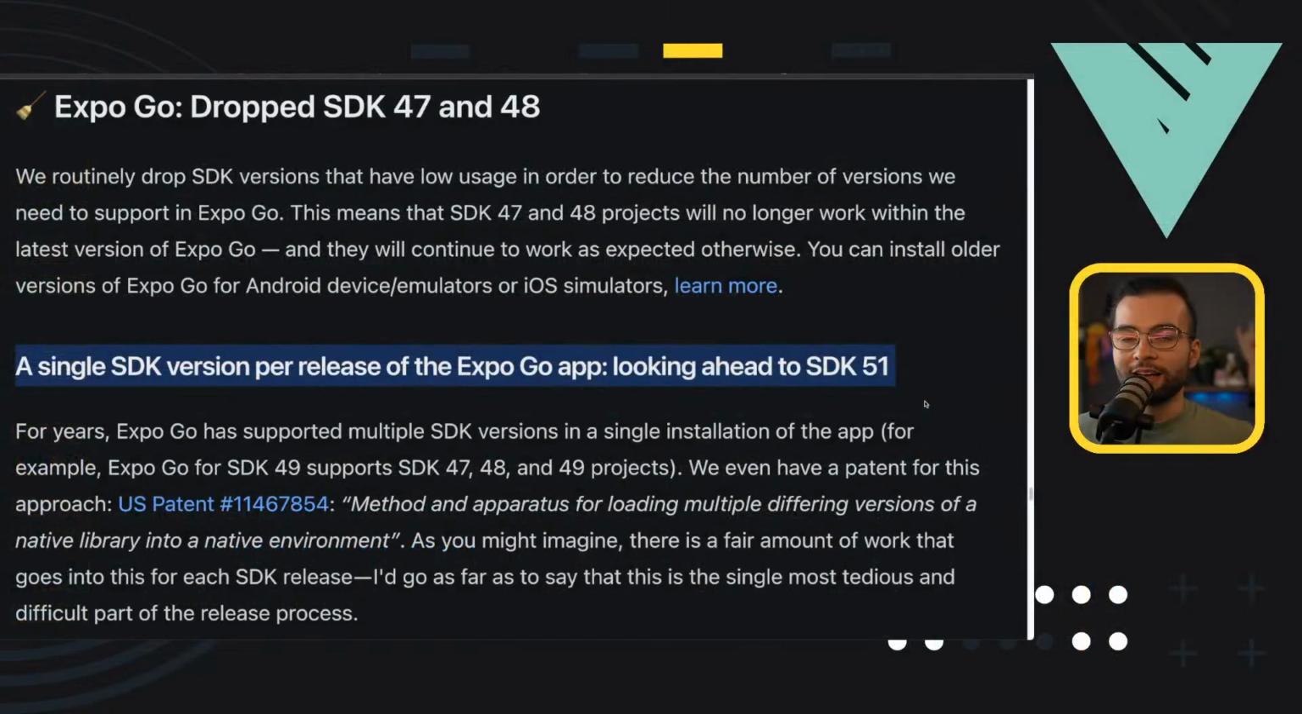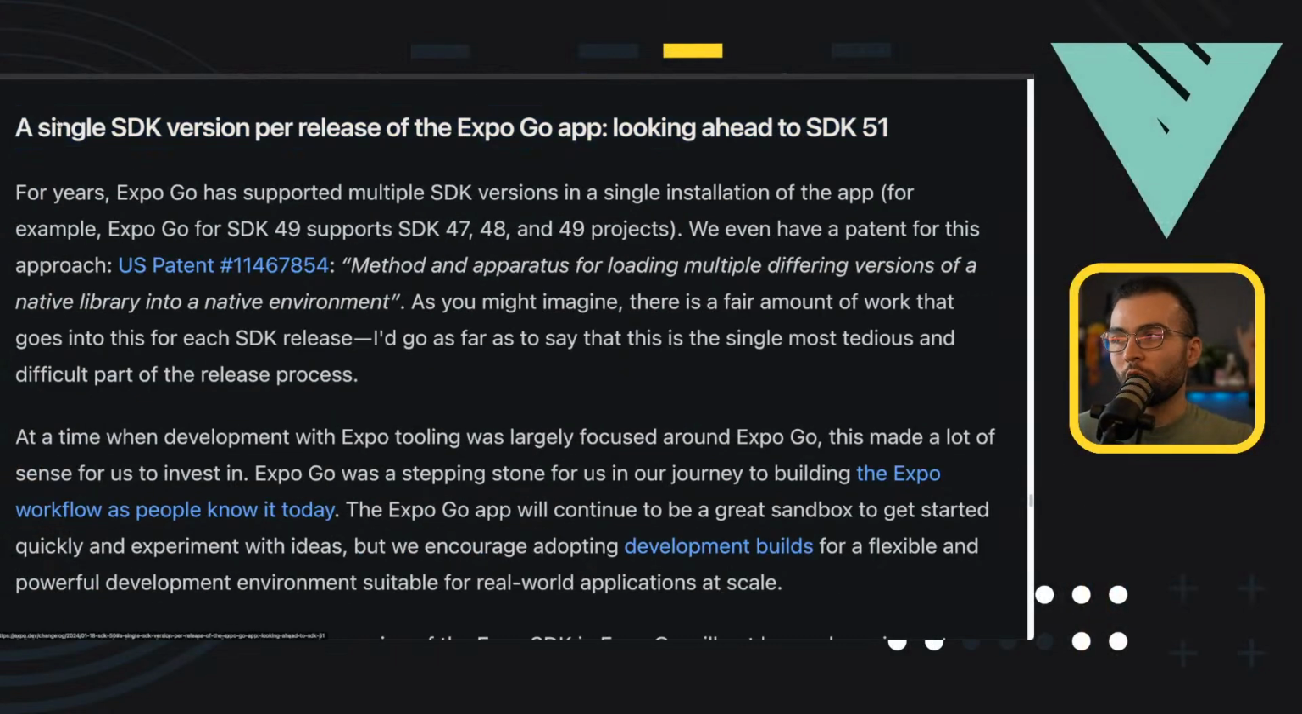So it takes a lot of time, effort and resources to support multiple SDK versions in Expo Go. So the change going forward, they decided to move to supporting only one SDK version for each release, starting with SDK 51. That means that in SDK 51, when the upgrade happens, Expo Go will only be able to run applications that are using SDK 51. Then when 52 comes, we're only going to be able to run applications with version 52.